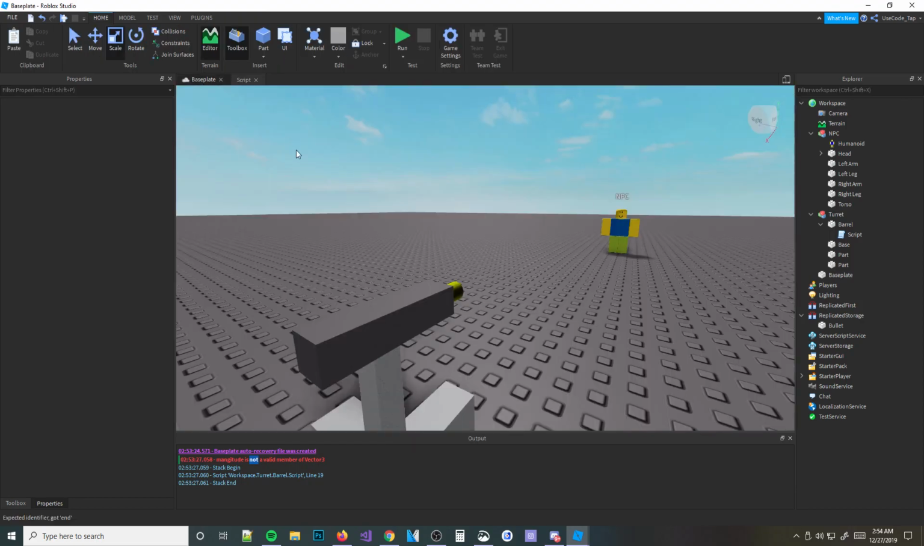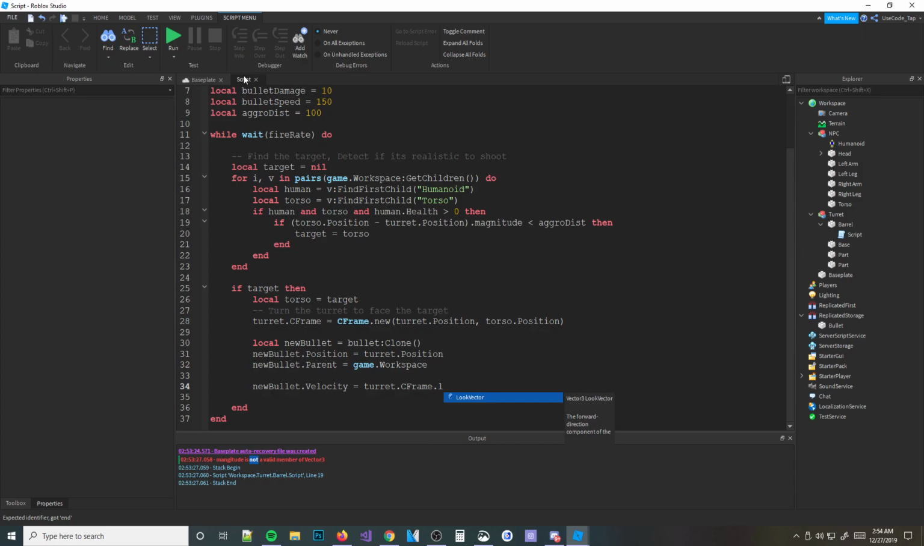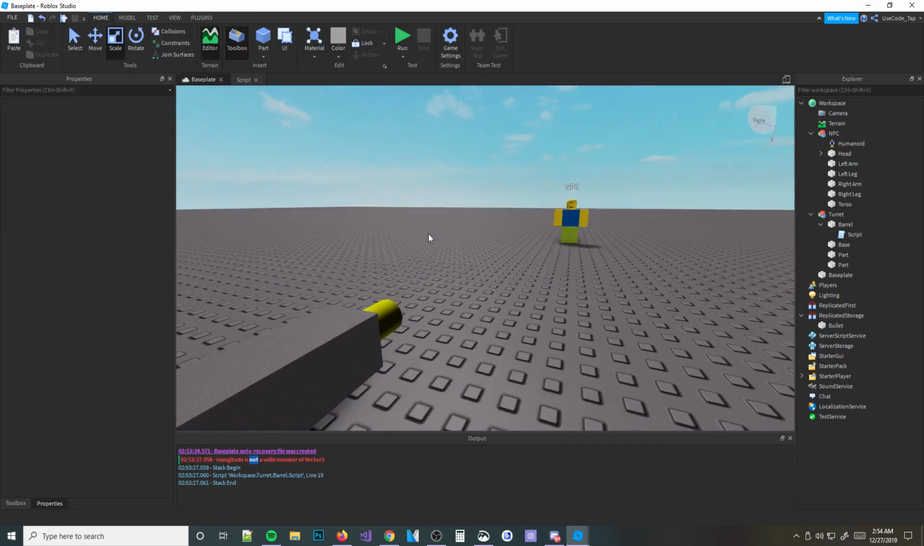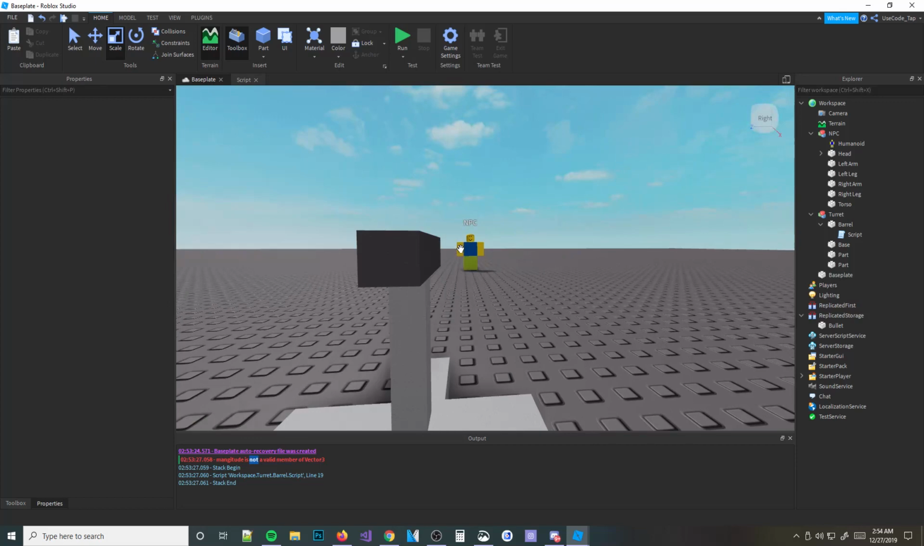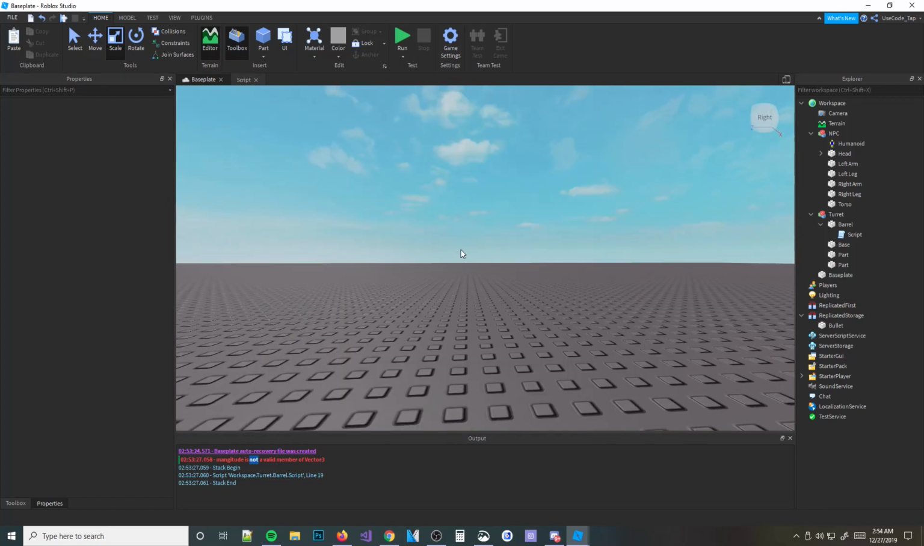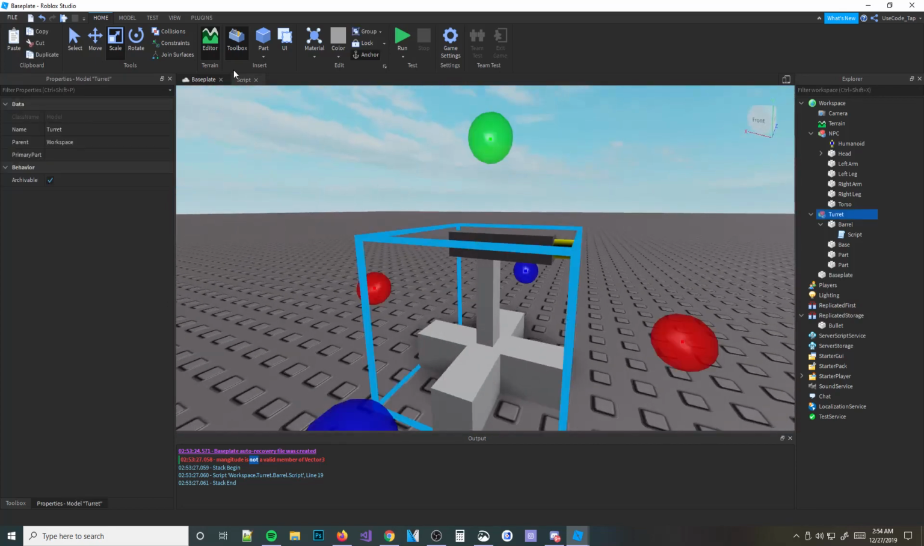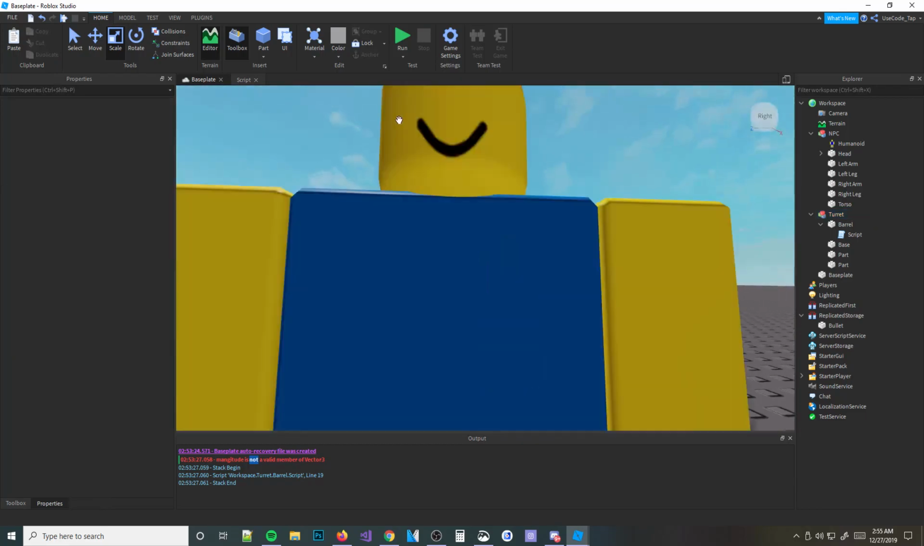Okay, so this CFrame from the turret dot LookVector, which basically is saying the forward direction component of the CFrame, right? So basically, you're getting the forward direction. Okay, so it's going to shoot forward, from the front surface forward. Okay, and since the turret's going to lock on, it's just going to shoot right to the torso.